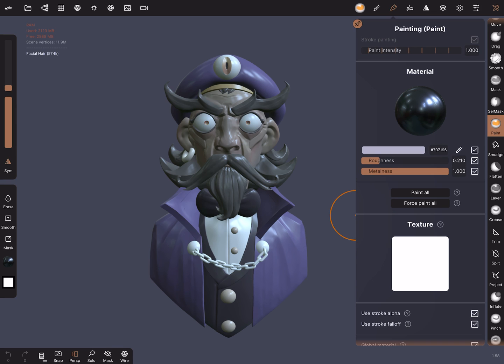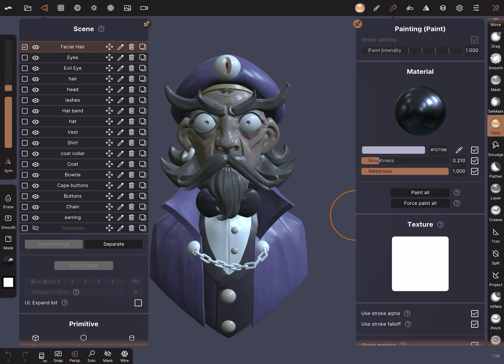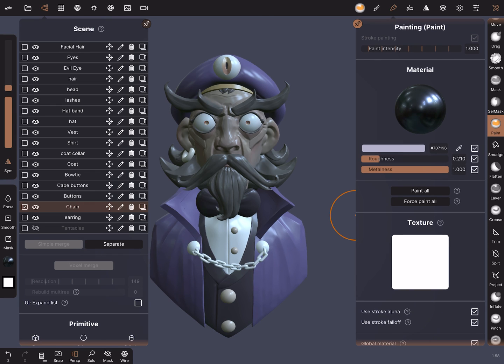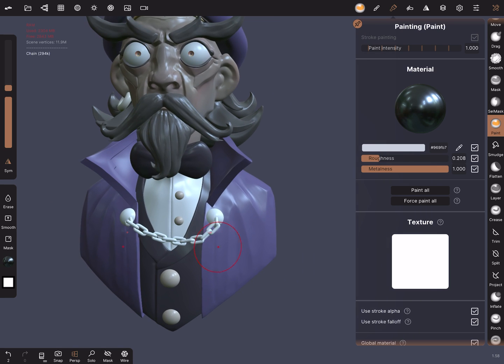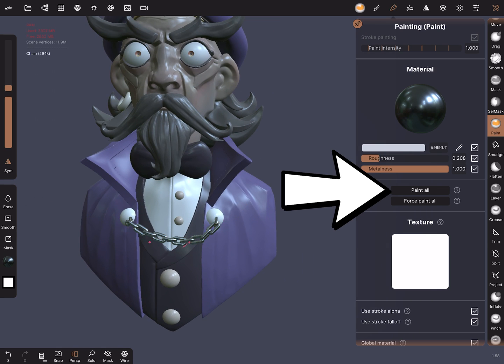We're going to start off really simple and start with the metallic pieces. Let's select our chain and set our metallic value to 1. We'll give it a low value in roughness, so it's a bit of a brushed metal. For the color, I'm going to pick a light blue to go for a silver-like material. To apply the material to our model, we have the option to either paint it down with the brush or hit the Paint All button.